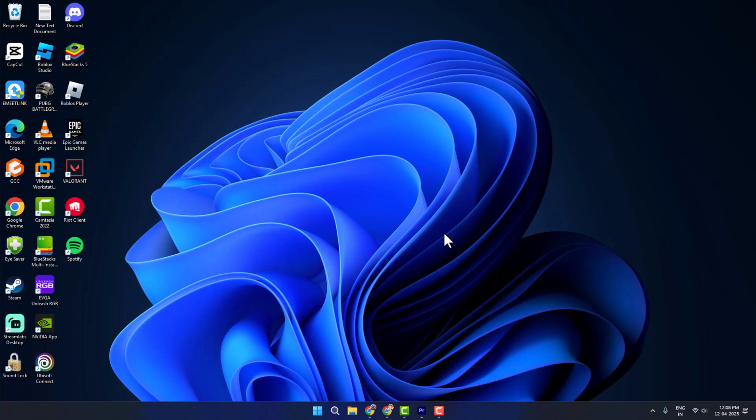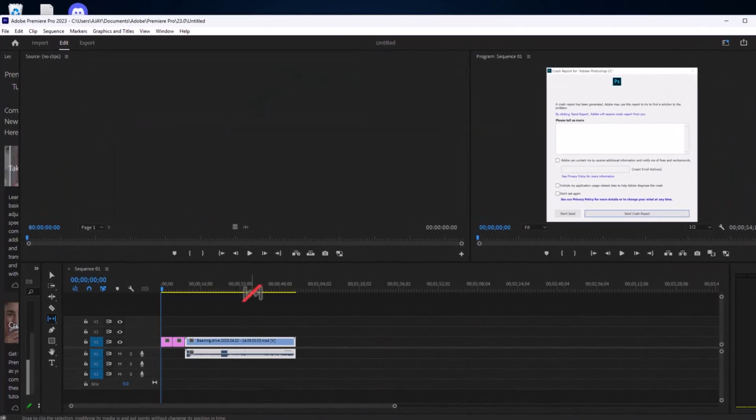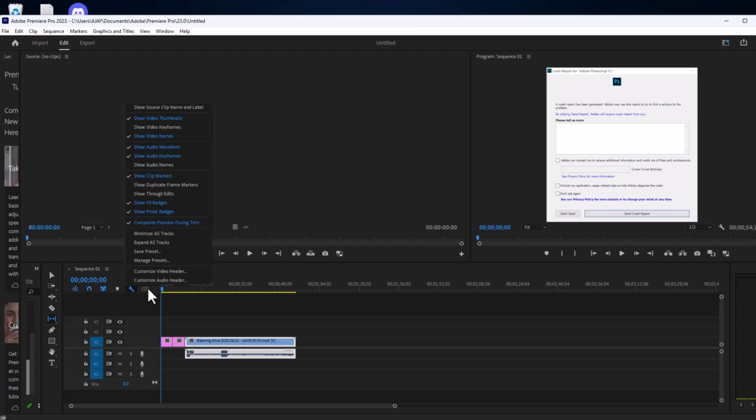Today we are going to see how to fix a Premiere Pro audio waveform not showing. Let's fix it, guys. Method 1: you just need to open up Premiere Pro and click on this banner icon and make sure Show Audio Waveform is checked.